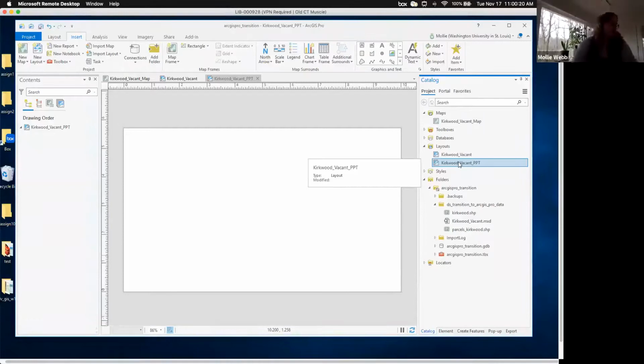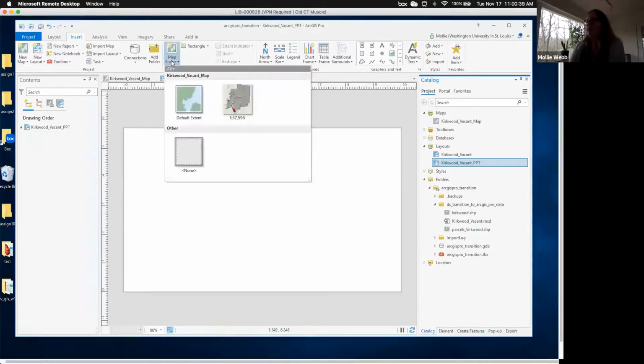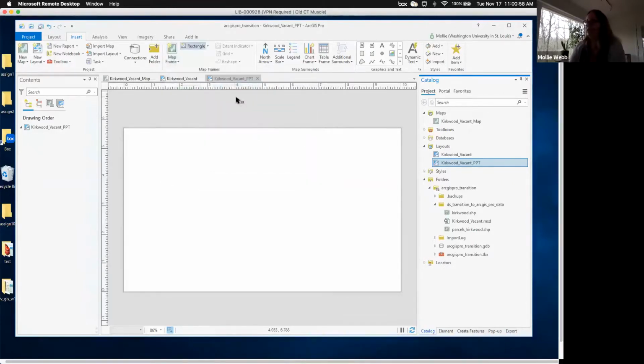Okay, now I'm going to add my new map and any other map elements that I want to include. So with my layout in my main content window, I'm going to go to the insert ribbon and the map frames group, and I'm going to click on map frame. And so this would list any maps that were in my project. And so for my Kirkwood vacant map, the last extent that I was at was this, 37,500 zoom levels. So I'm going to just click on that.